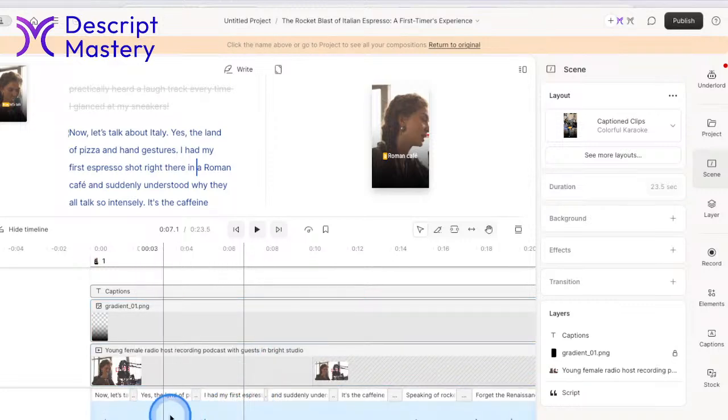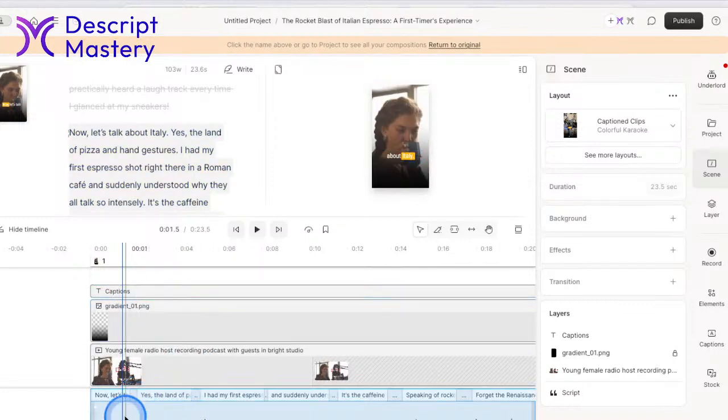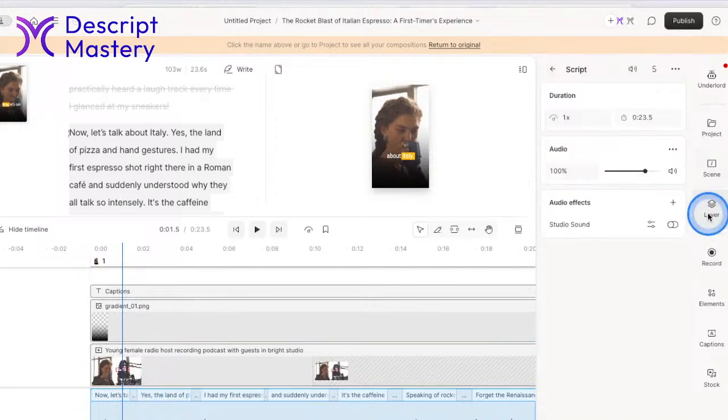Okay, I guess we can talk about audio real quick. So as you know, we made this from text to speech, so it's generated by AI. I need to hit this convert to audio, and that will make it so that I can actually edit this audio. And then from there, with this layer selected, my audio layer, I know it's selected because it's blue, I come over and click this layer button, and I can change the audio levels here.